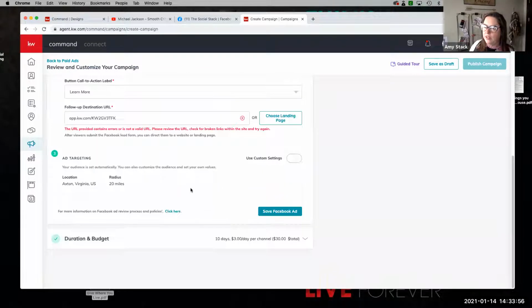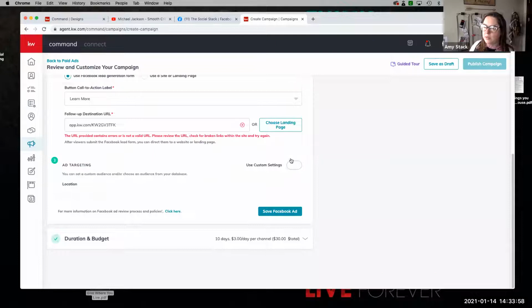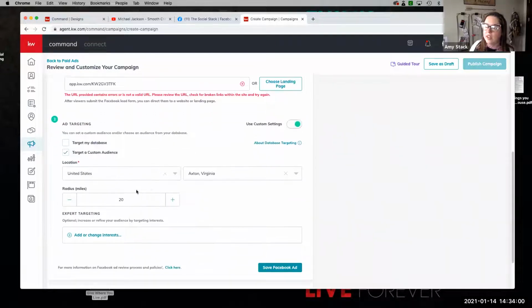And then we have ad targeting. So I like to use my custom settings. And you can see we have target database and target a custom audience. For today's purposes, we want a custom audience because we want people that we have not necessarily connected with. And I think this is where this listing was, this town, Axton, Virginia. So you can always change the town. You can change your radius up and down.